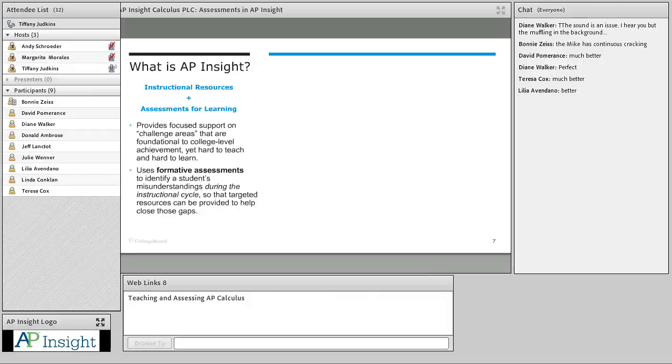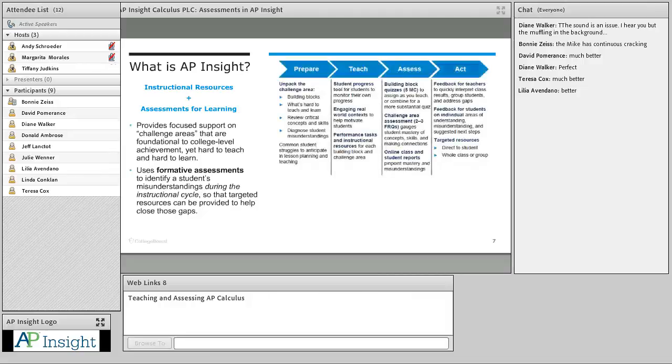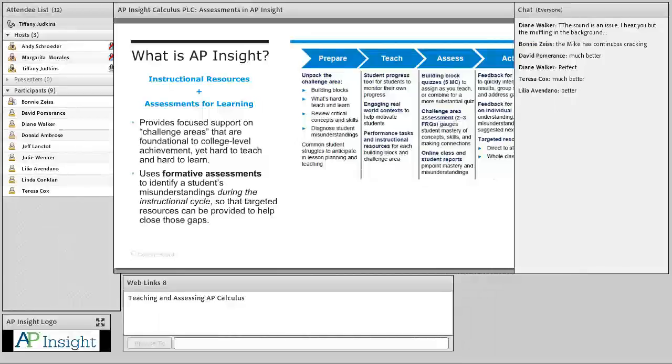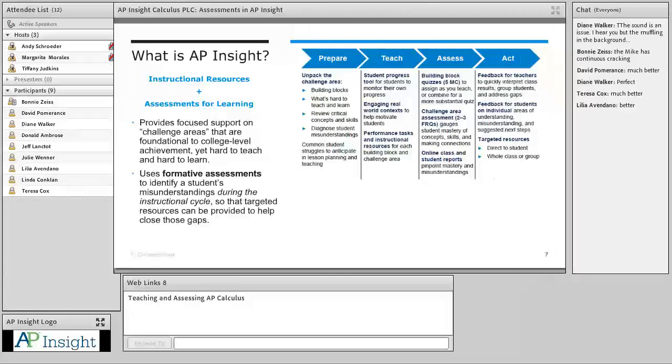All of the assessments are designed to be formative. They provide you with information about what the student might have a misunderstanding about at that point, and they also provide resources for you to do something about it at that stage. So you'll see a lot in the platform a 4-stage model: prepare, teach, assess, and act. Those are the 4 stages that everything is built around.